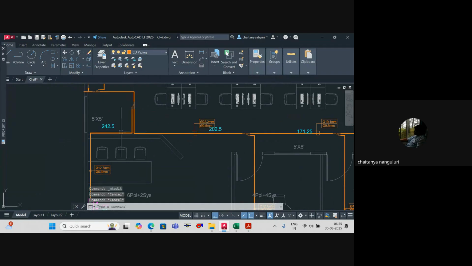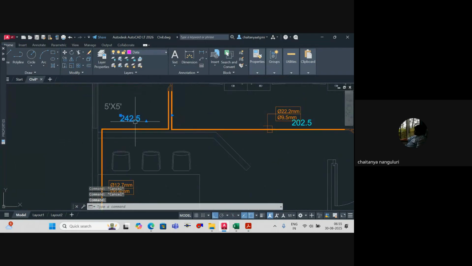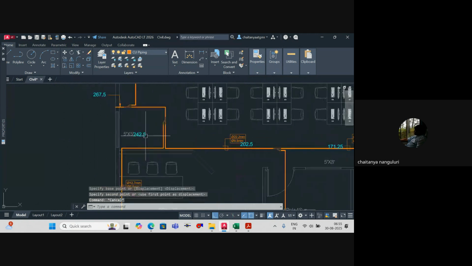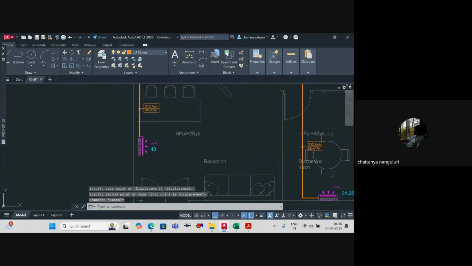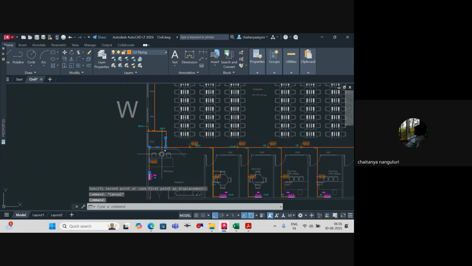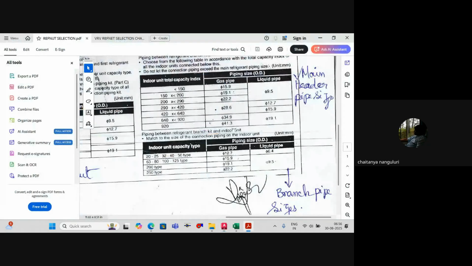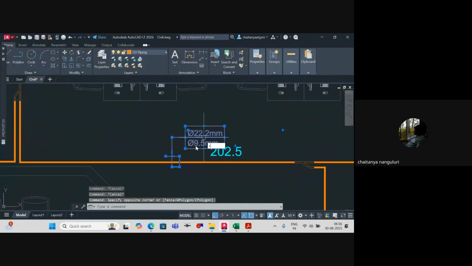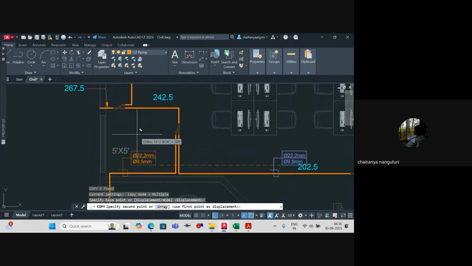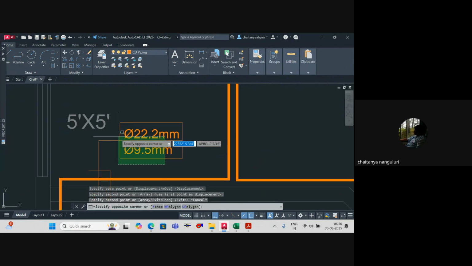So sorry, this is 40. This particular pipe size, what I meant to say was this pipe. This pipe is 40. You agree? This pipe is 242.5. So 242 means it is still below 290. So I can go for this, 22.2 and 9.5. We can definitely go for this over here.